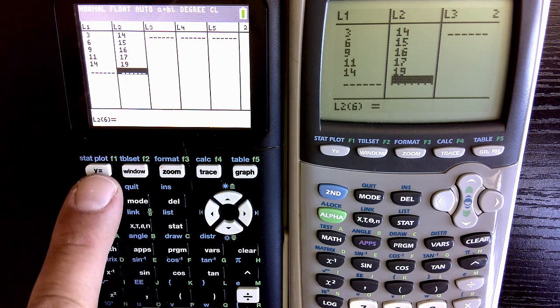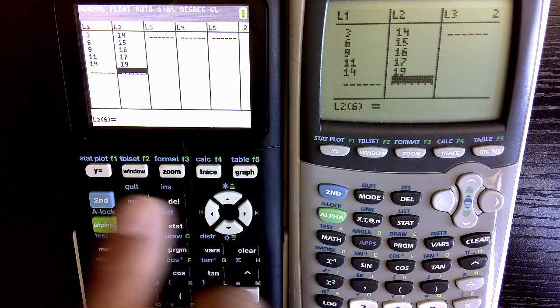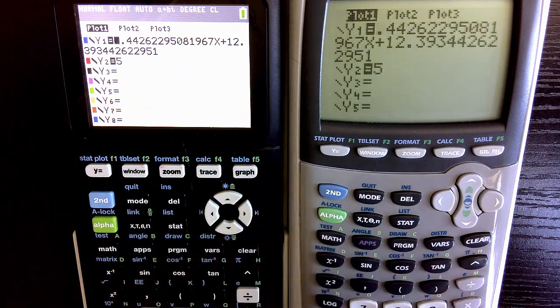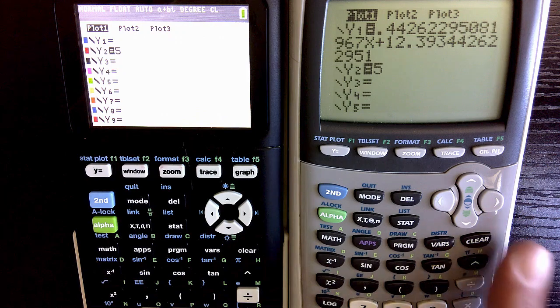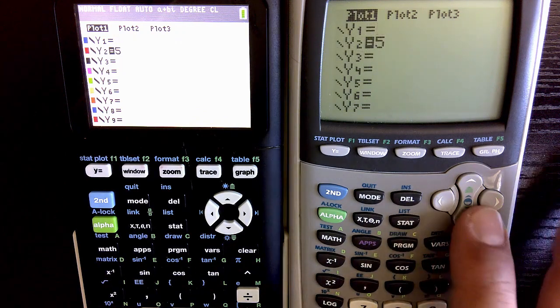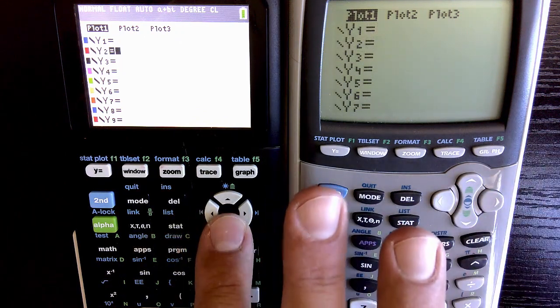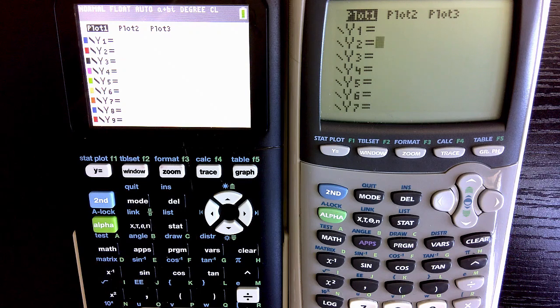Now we're going to go and press the Y equals button. So that's going to take us in here. And if we have any equations for graphing, we want to clear those out. We want this completely clean. So we want to make sure that anything in any of those is clear.